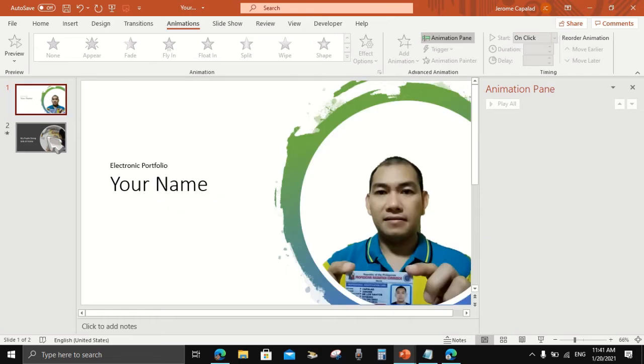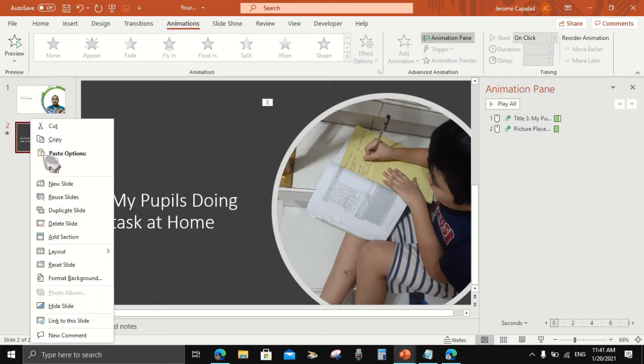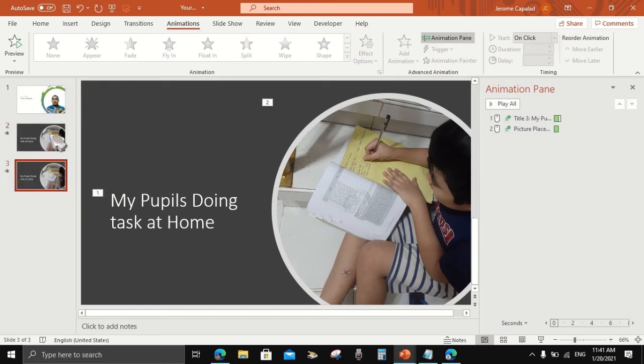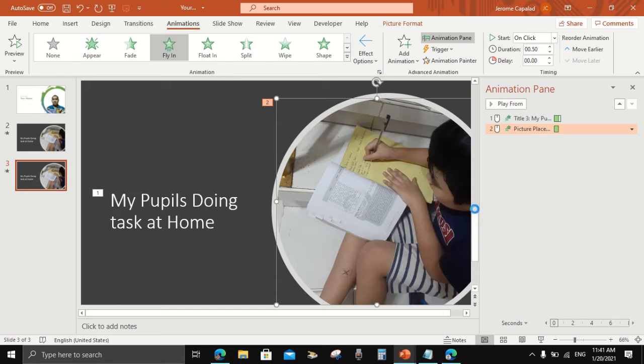But if you want the animation to have different types in every slide, you can do that also. So duplicate the slide. You have to make sure that what you're editing is the third slide or the last slide, not the one that you have duplicated. Okay, so this one, I want to change now the picture. I'm going to use the second picture, so right click this one and then choose change picture from file.